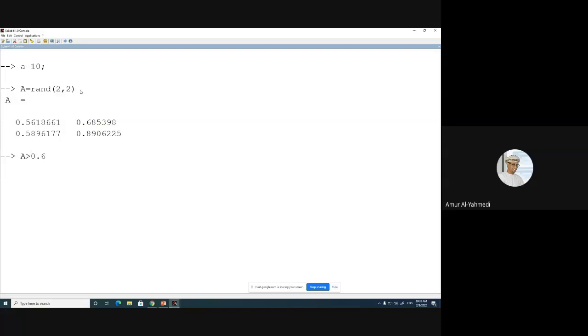Here I'm asking the question, is A larger than 0.6? So what it will do, it will go to each element and check whether it is larger than 0.6 or not. So this will be false, this will be true, this will be false, this will be true. So I'll get FFTT if I do it. So I'm getting FFTT as an answer. So it's not a number. What you'll get here, you'll get an answer which says whether the statement is true or false.